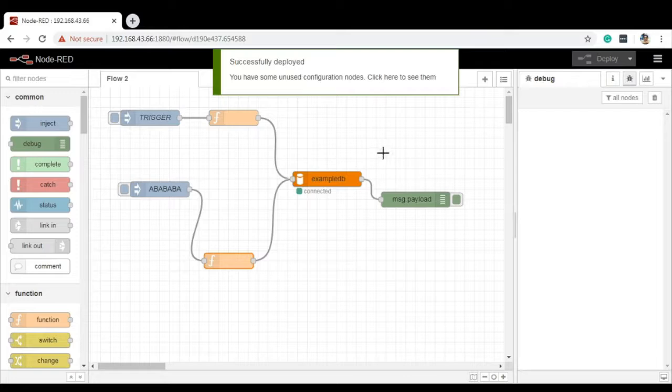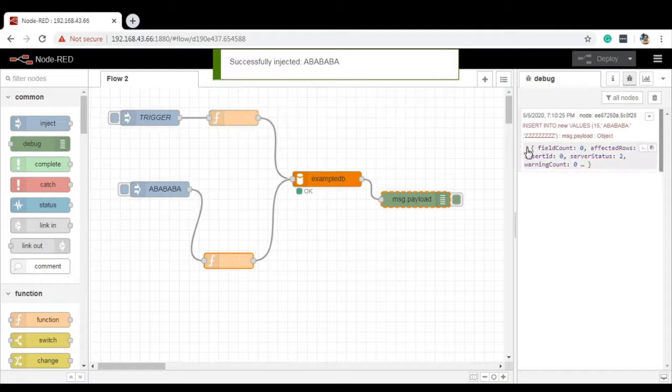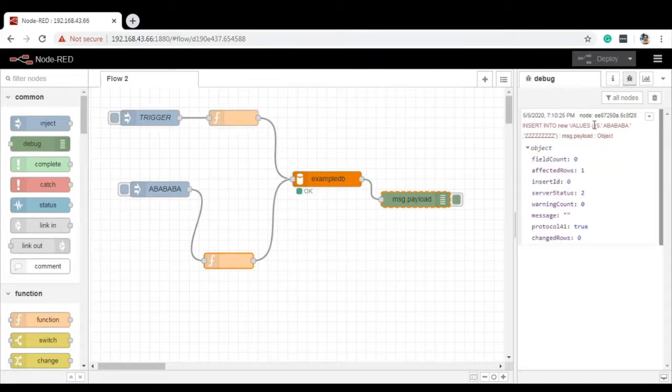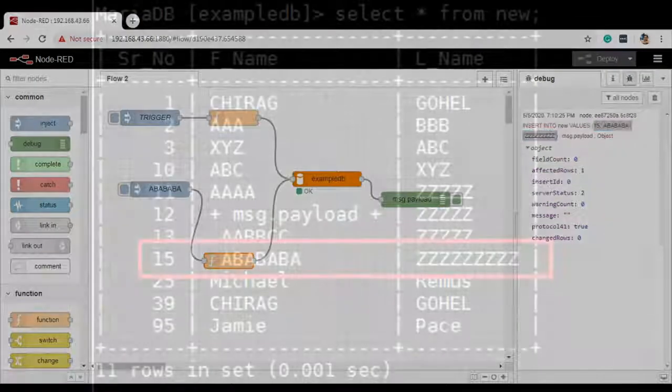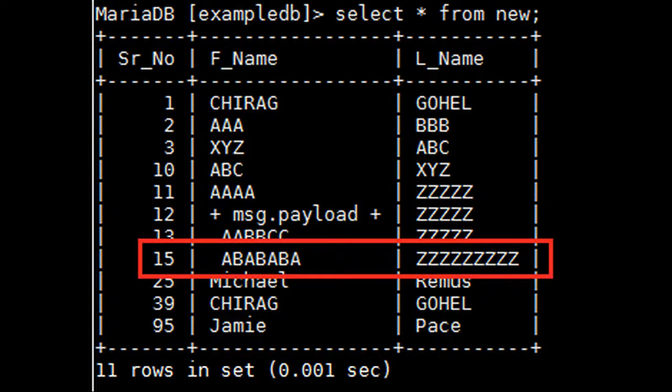Let's deploy it. Let's execute it. And here you can see the value is successfully inserted and the query is also shown here, that is 15, AB and ZZZ. Again, try to execute the select query on the database and you can see the entry of the particular value inside the table.